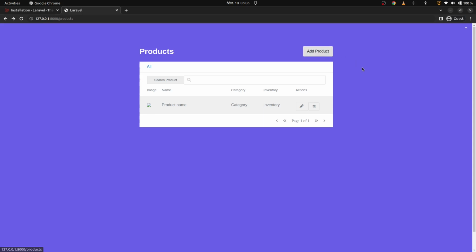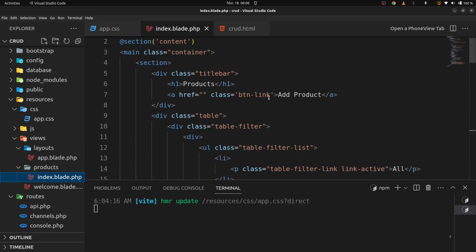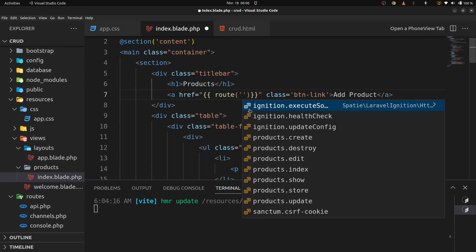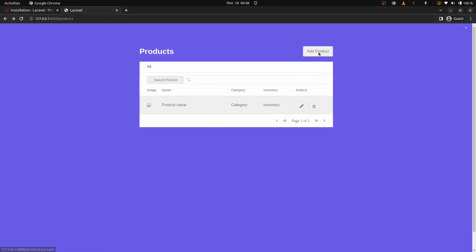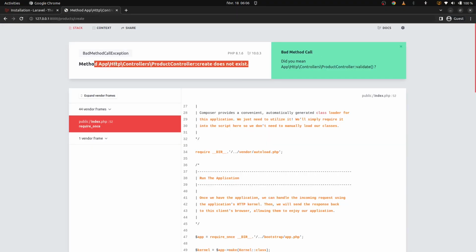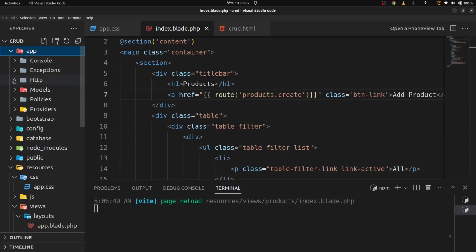First, we are going to add an action to this button. Let's jump up in my VS Code on the index.blade.php file and add route product.create, which will redirect us to the product.create view file. Let's go now in our browser, click the add button and see what will appear. Okay, you see now the error, which means that the create function is not created in the product controller.